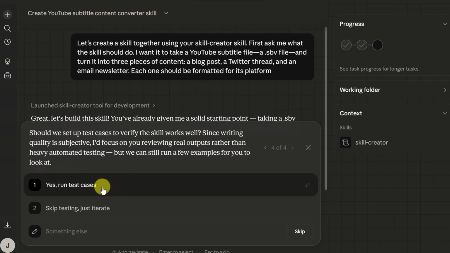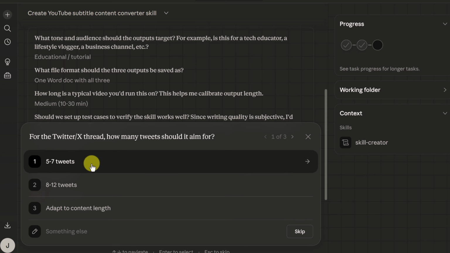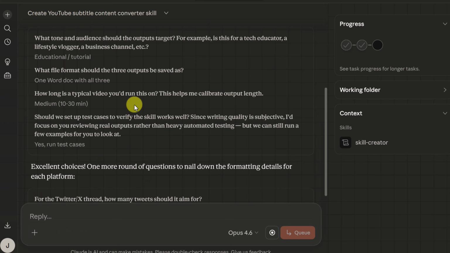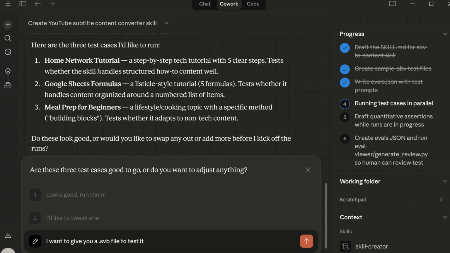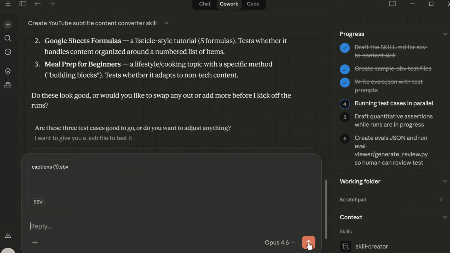All right, let's run a test case here. I'm going to pick this first one. I'm going to say a mix of both. I'm going to go with the first one. Now, they suggested these 3 as a test run, but I'm going to say I want to give you an SBV file to test this out. I'm just going to grab this one right here and drop it in and submit.